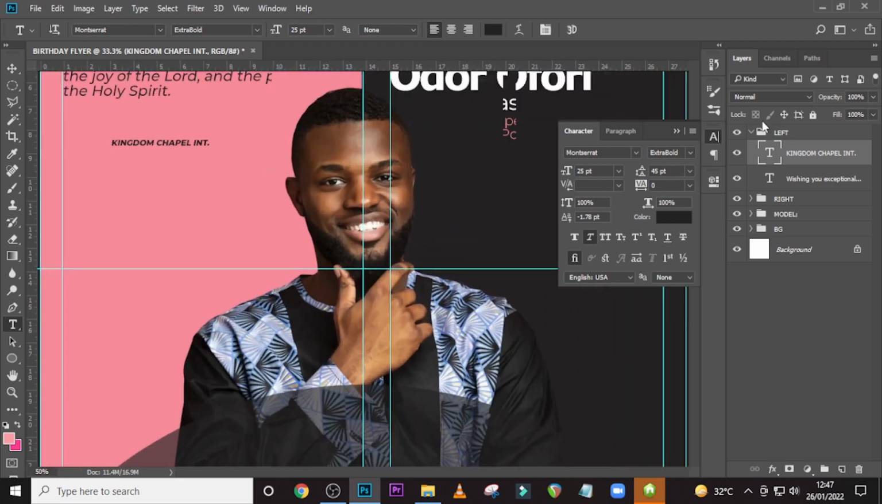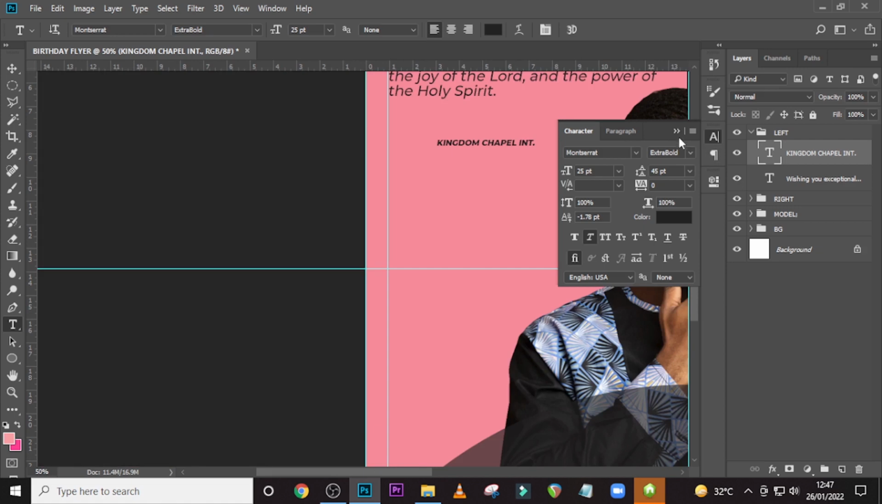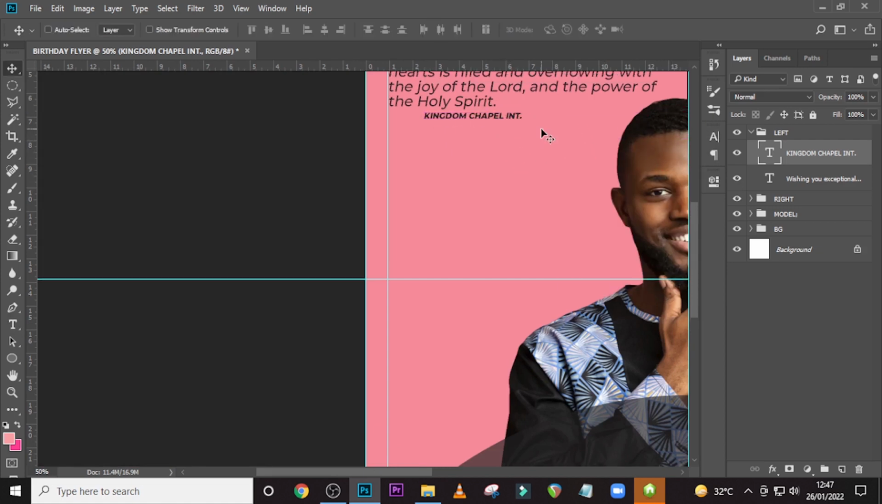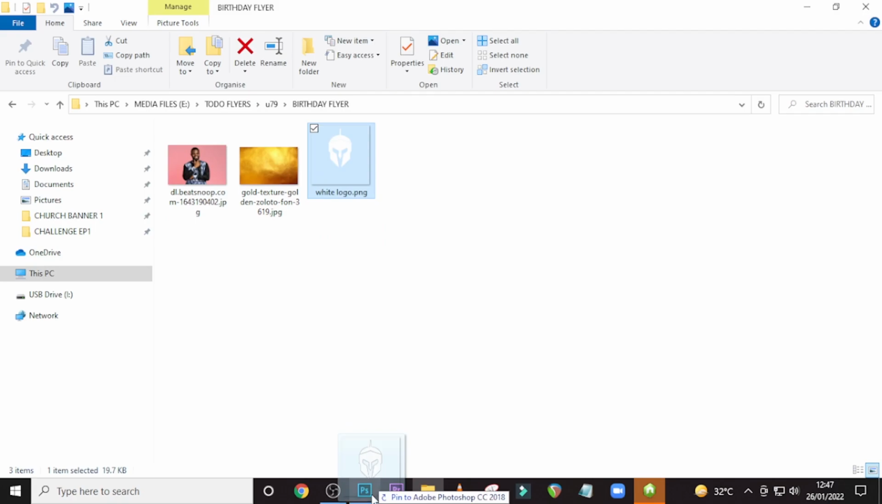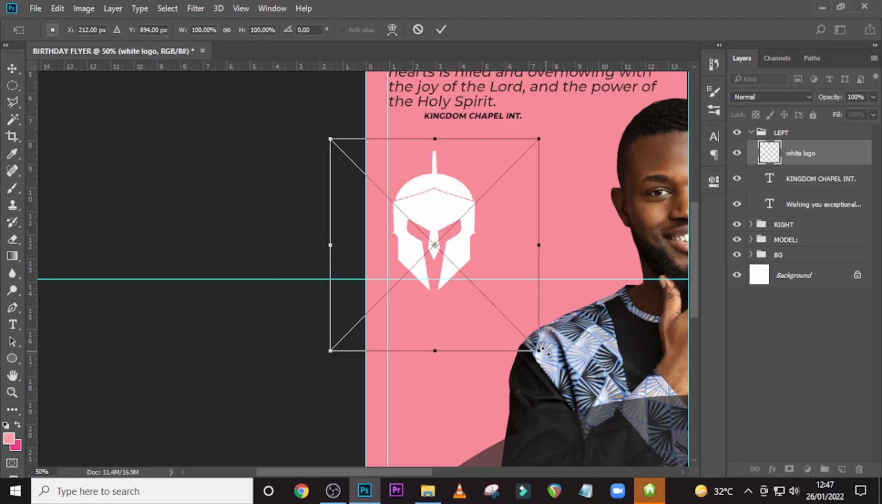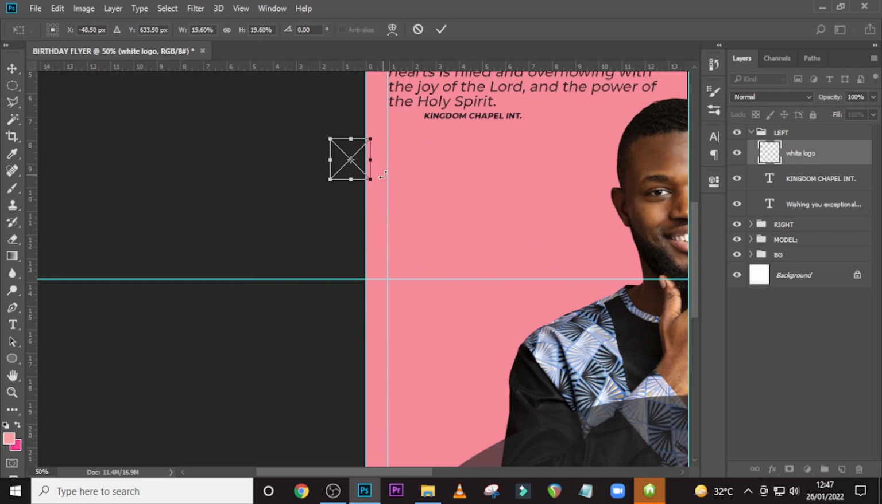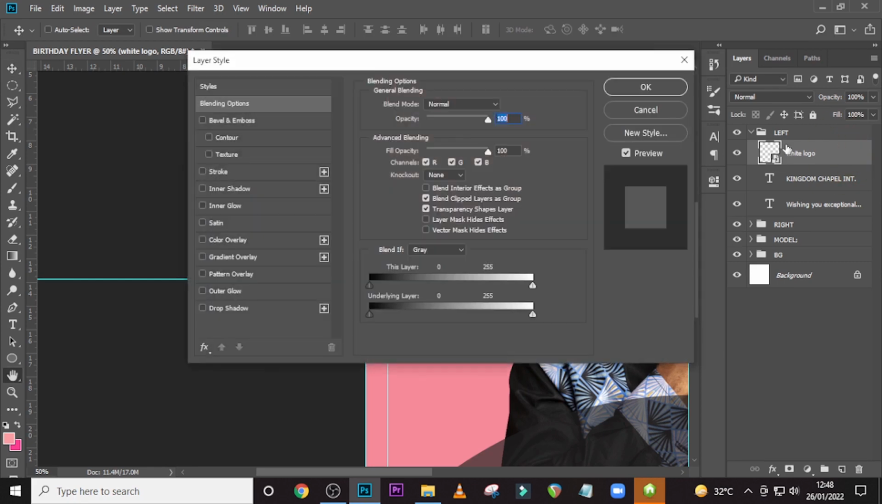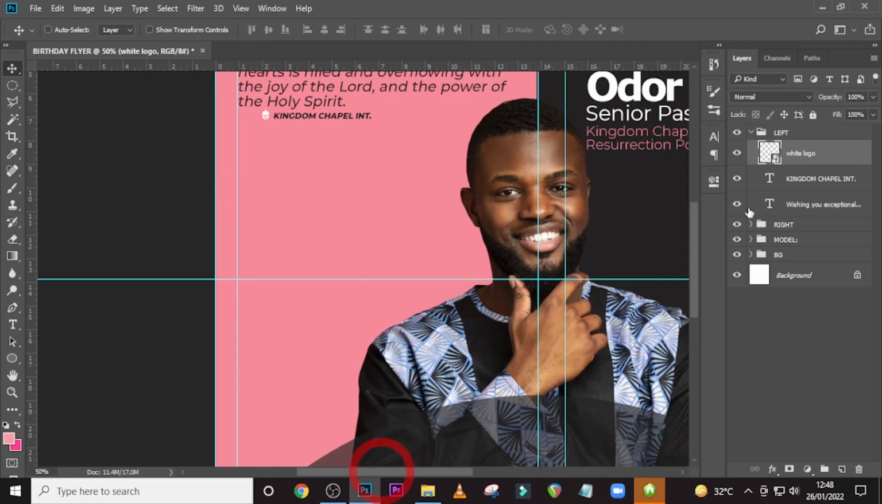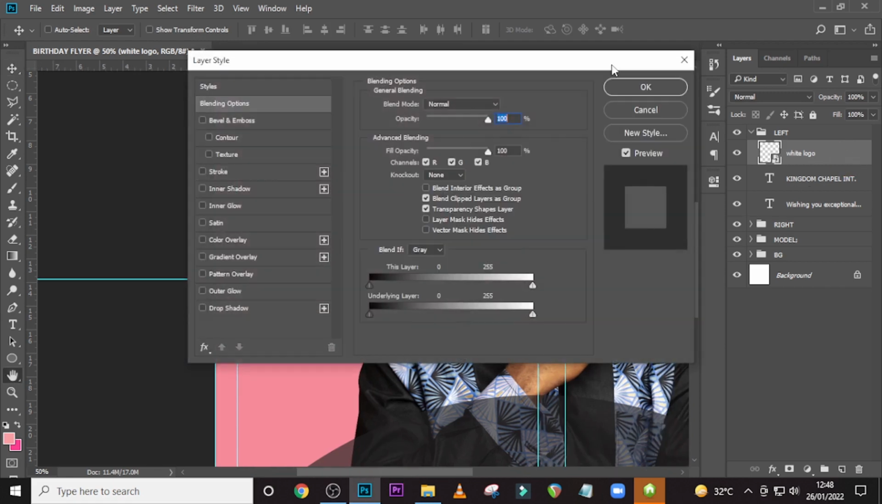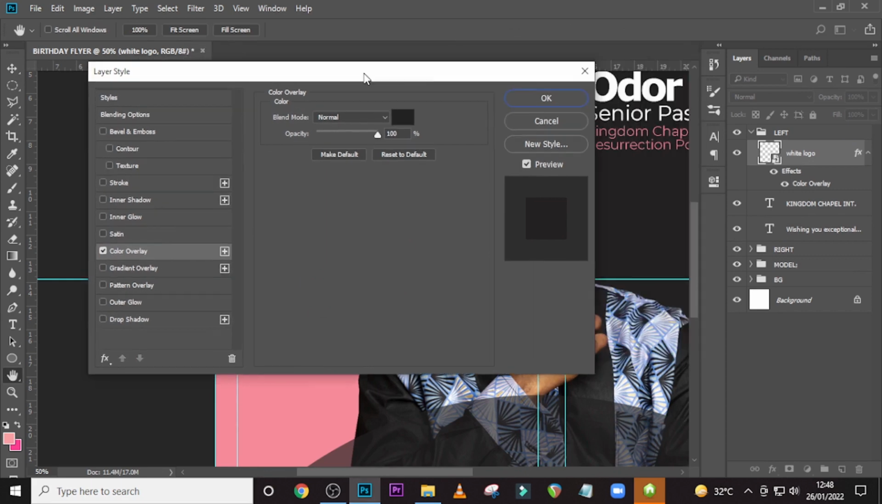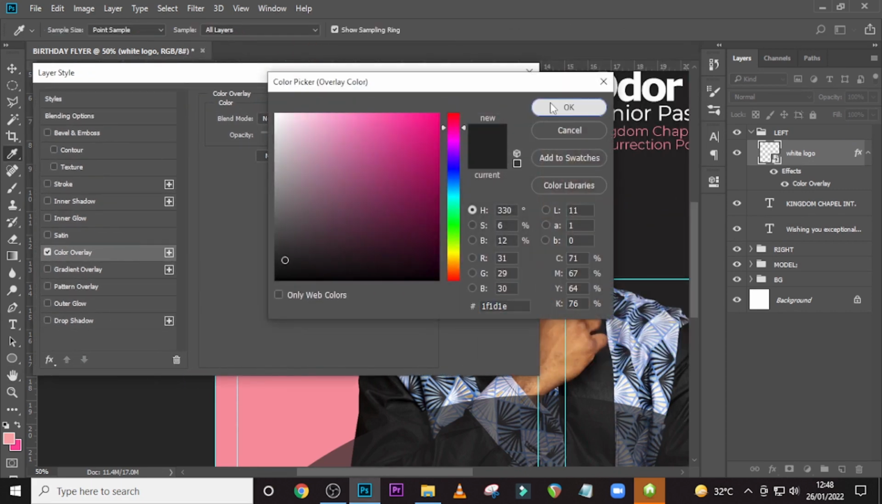Let's zoom in, click on your move tool and send it somewhere here. Now go and pick your logo. If you want to use my logo, feel free to use it, just give me credit. Drag it here. You want the logo to match the size of the text, and so let's drag it here. All right, double click it. Let's come here so that we can see the black. Now double click it, go to color overlay, drag it here, click on the color and pick the color black there.